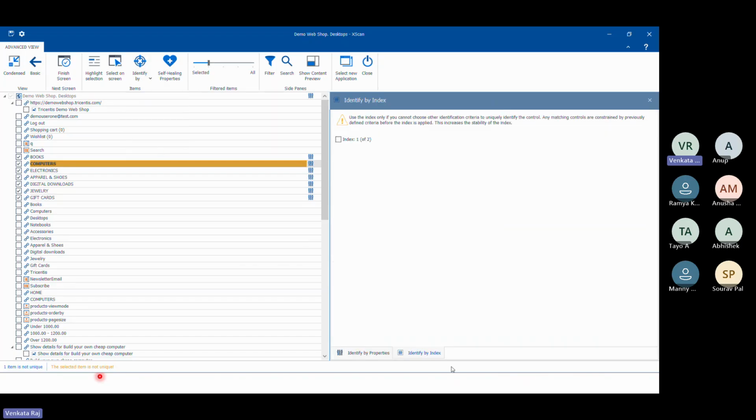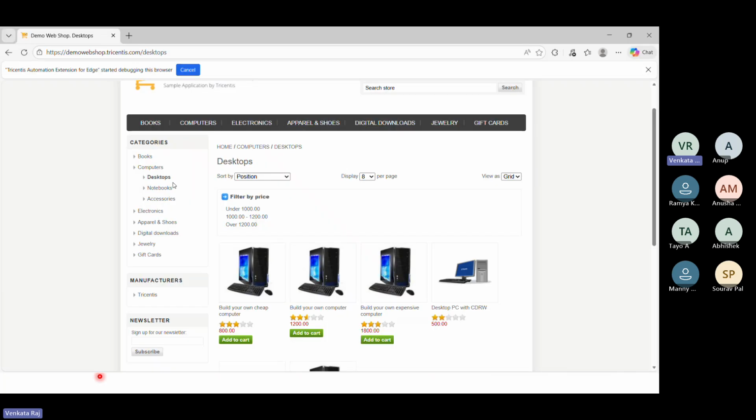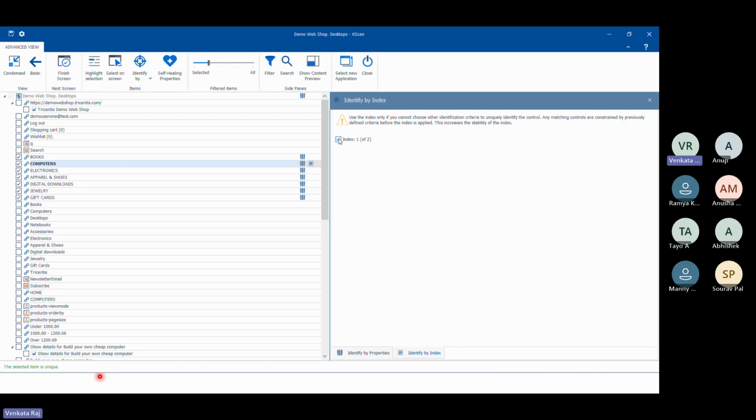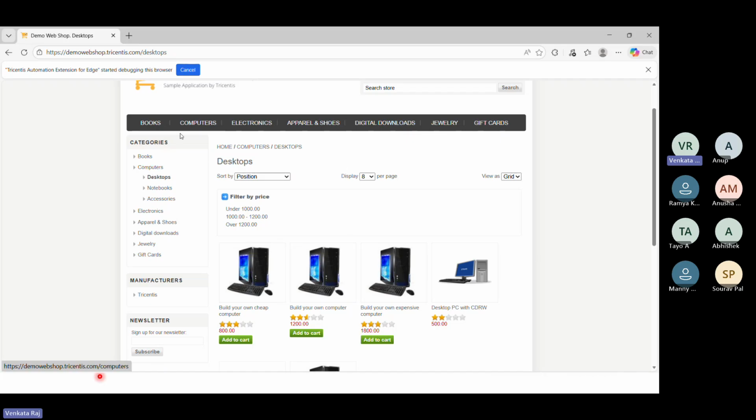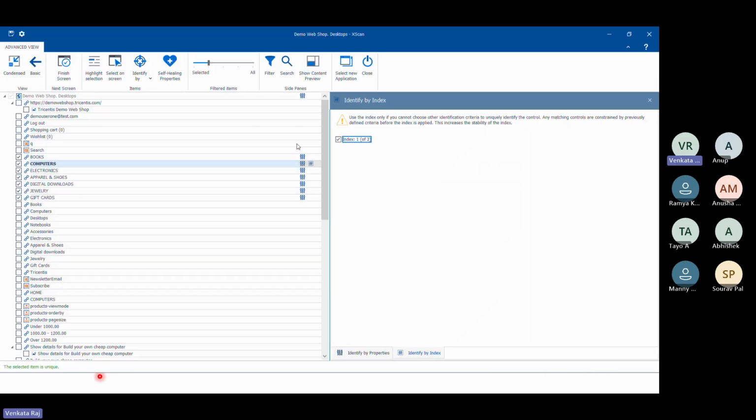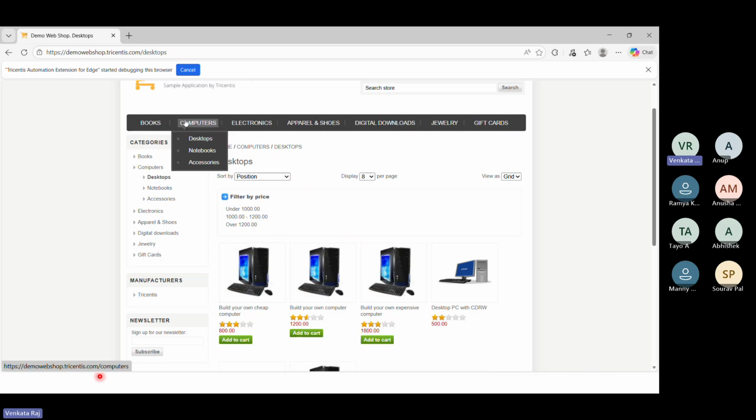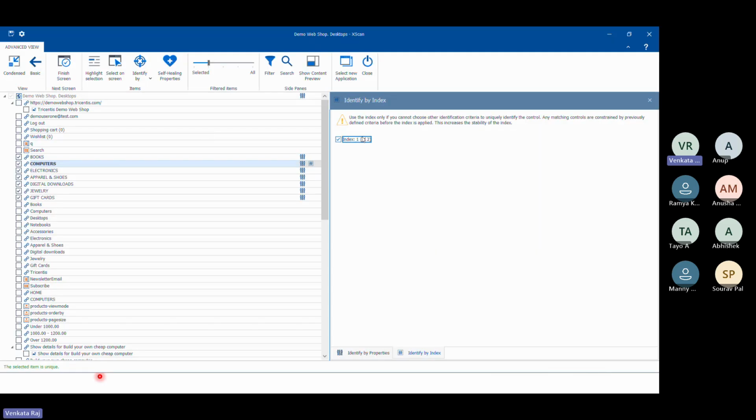Right. So if I click index, see the new page came and it is saying index 1 of 2, which means the UI, if you see, we have computer here, we have computer here. That is the issue. Duplicates are there. So Tosca is saying, I can't find it unique in nature, guide me. That's what it's saying. So by using index, say if I click this index 1 of 2, which means 2 elements are there on the UI. If I click this index, it is stating, okay, every time I'll go and choose the first element, which is this. That's what we needed, right? So identify by index, this is how it works.